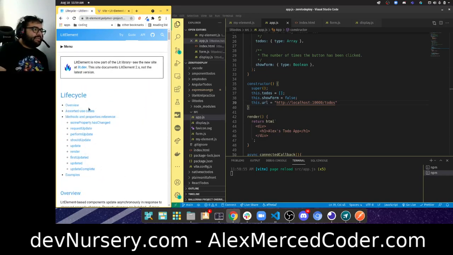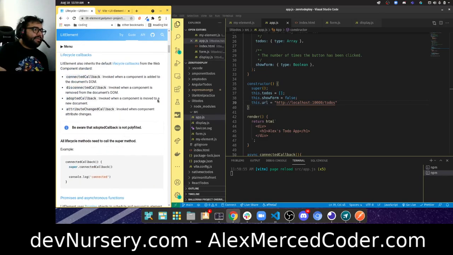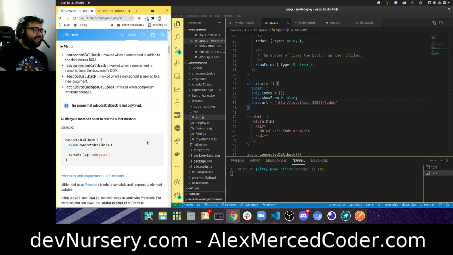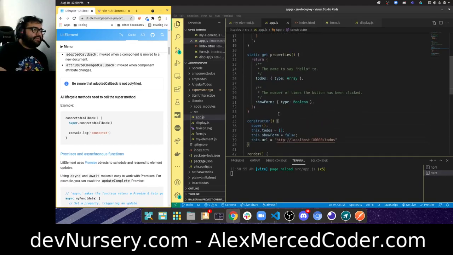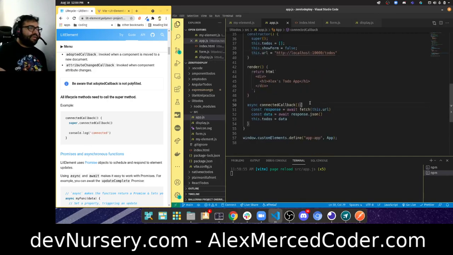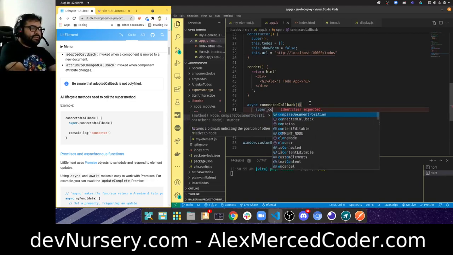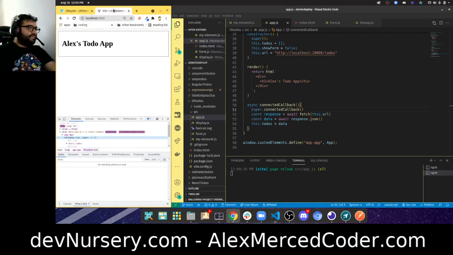So some properties change, methods and properties, assorted use cases. Okay, let's see here. Several callbacks. Oh, okay, so I need to do that. So that's probably why. super.connectedCallback. See if that makes a difference. Yep. Okay, so that makes a difference. Read the documentation, a good thing to do. Okay, so we got the data.